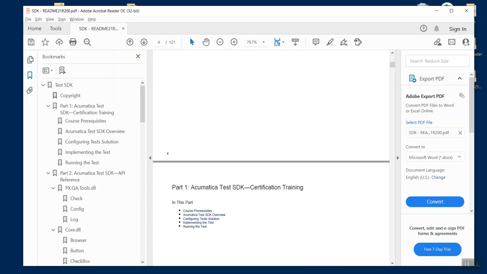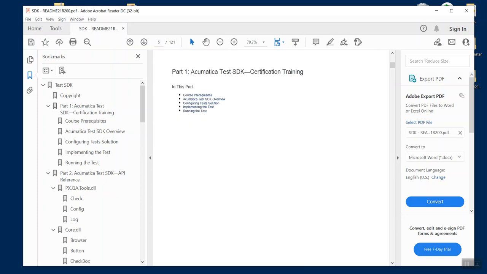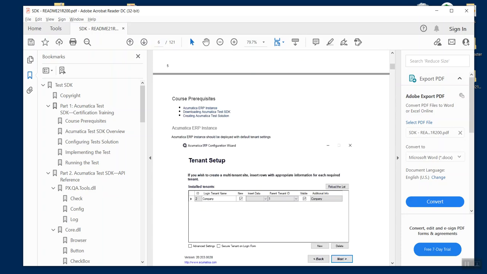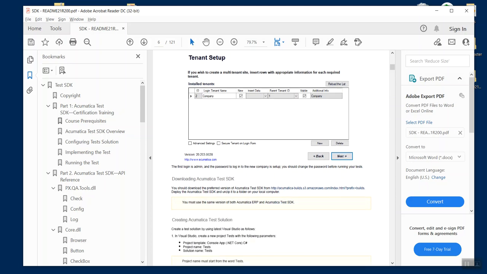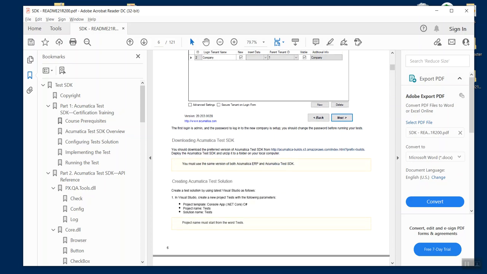I am going to point out how to get this. We're going to start with the prerequisites here and bang through the prerequisites. So I do already have an instance of Acumatica installed that I want to use. You've probably all worked with Acumatica and installed that, so I'm just going to skip that part. The next section discusses downloading the Acumatica Test SDK. So it gives you this link here.